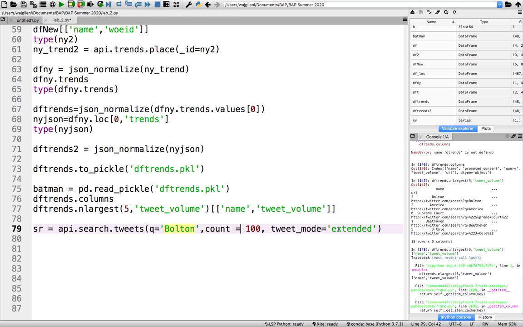So it's going to be the 100 most recent tweets on Bolton. And now tweet_mode equals extended. What does this mean? Originally, when Twitter came out, it only allowed you to tweet 128 characters, right? Later on, they said that's not enough, people have a lot to say, let's make it 256 characters. So now when I get the tweets and I want to see all 256 characters, I have to explicitly say, hey, give me the extended version so I can see all 256.